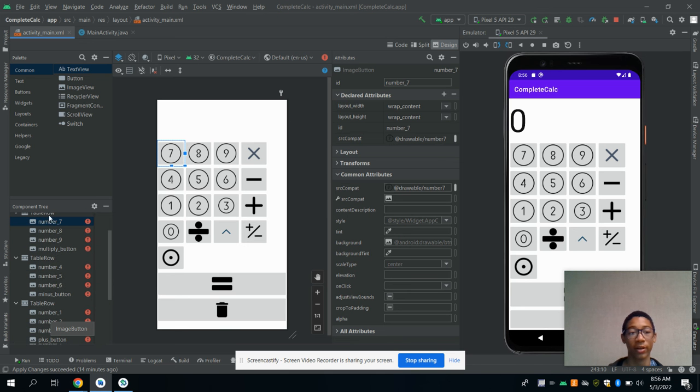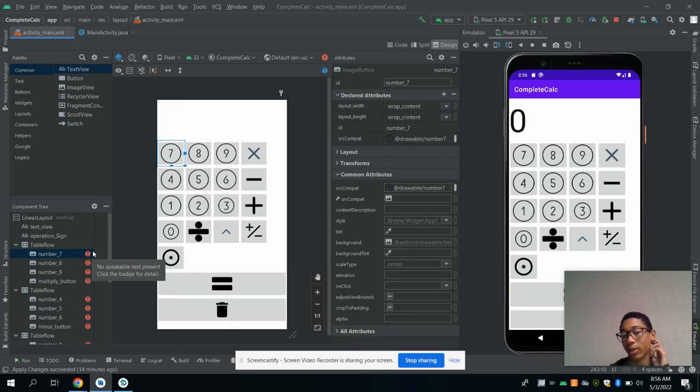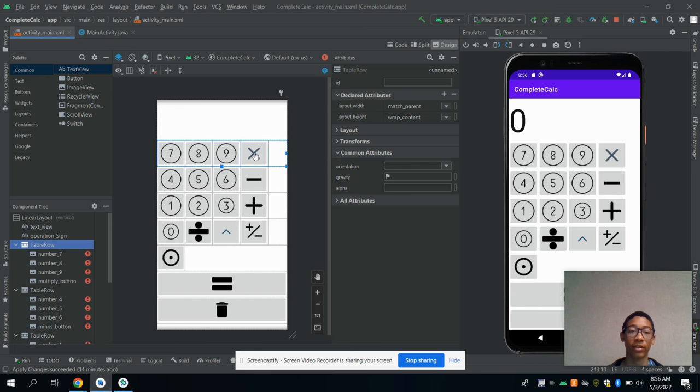For example, these are image buttons. So when you click something, you have the code make something happen. And these are table rows, which show a line where you can hold a container of some stuff, the layout, and all that.